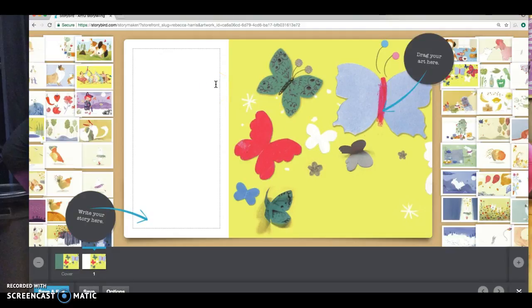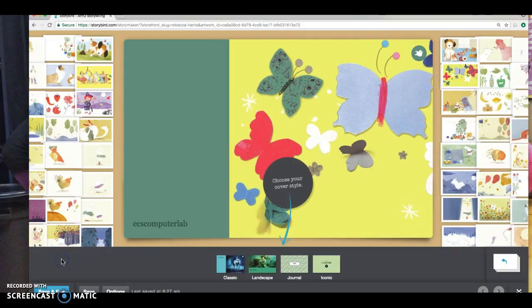Important, we're going to start with the cover. So right down here on the left corner, you can see cover and page 1. Let's click on cover. And here we have some options. I'm going to take a look at all of the different options, and I really hope that you do the same. So let's do this one. Here's a classic view.